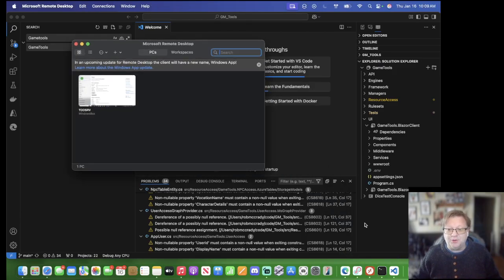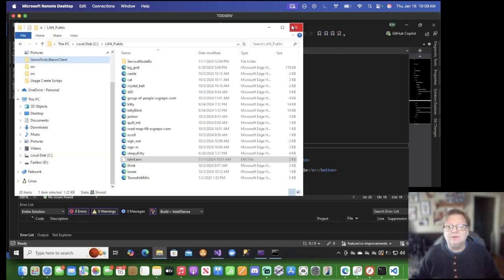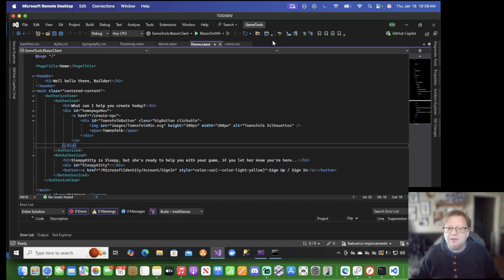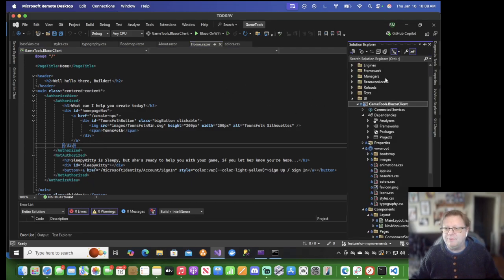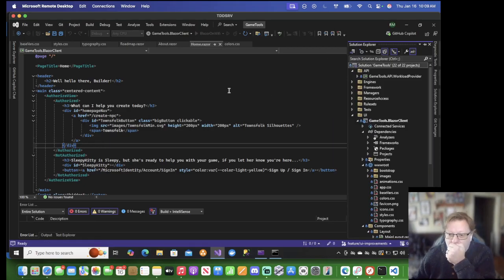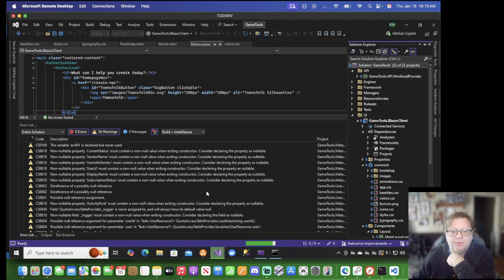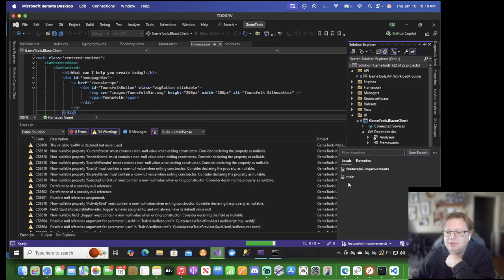But let's see what's what over here on the remote desktop side. We'll close this. Close this. Okay, well, let's take a peek. Rebuild. Okay, 31 warnings. I really thought I had gone through and cleared all of these up. That's very strange. Let's flip over to main.